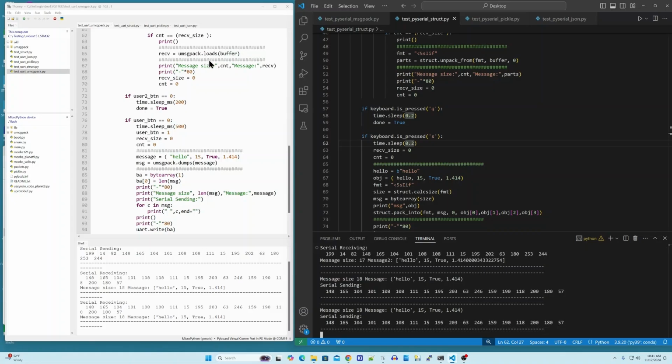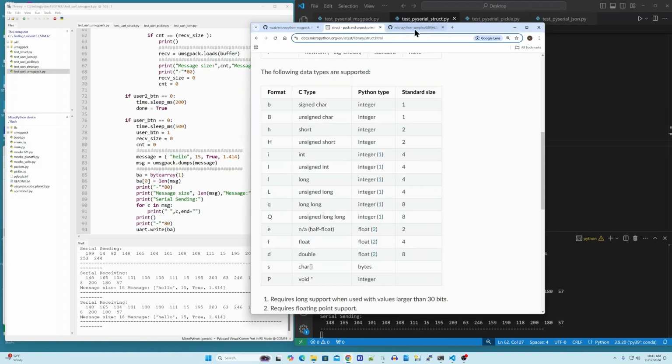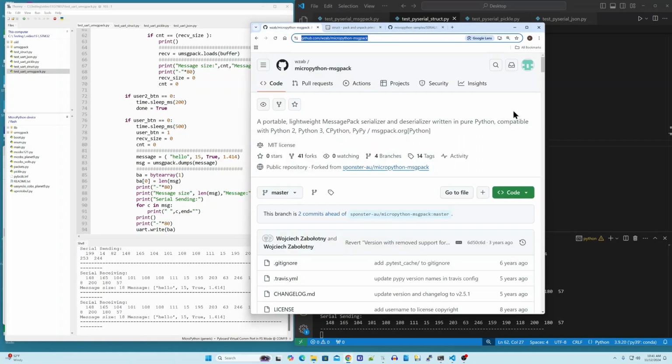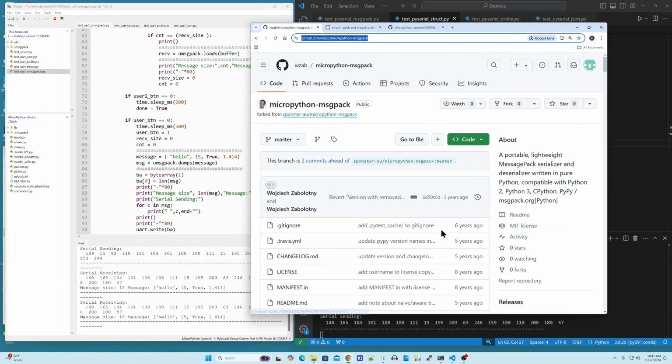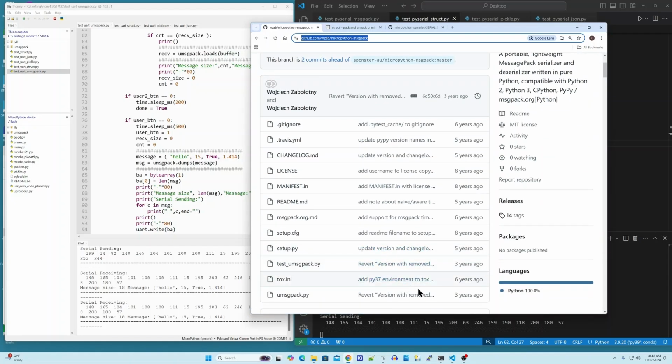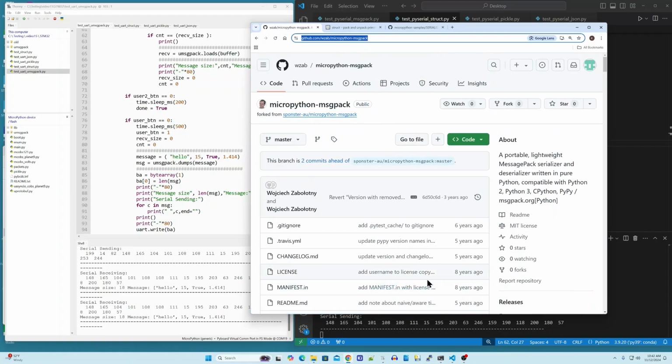Okay, on my STM32, I am using this MessagePack from WZAP, and it's an older copy of the software, maybe 3 years old. But I had trouble using newer versions because on my STM32 MicroPython, it gave me a memory allocation error. But it works fine other than the items that we've talked about already.